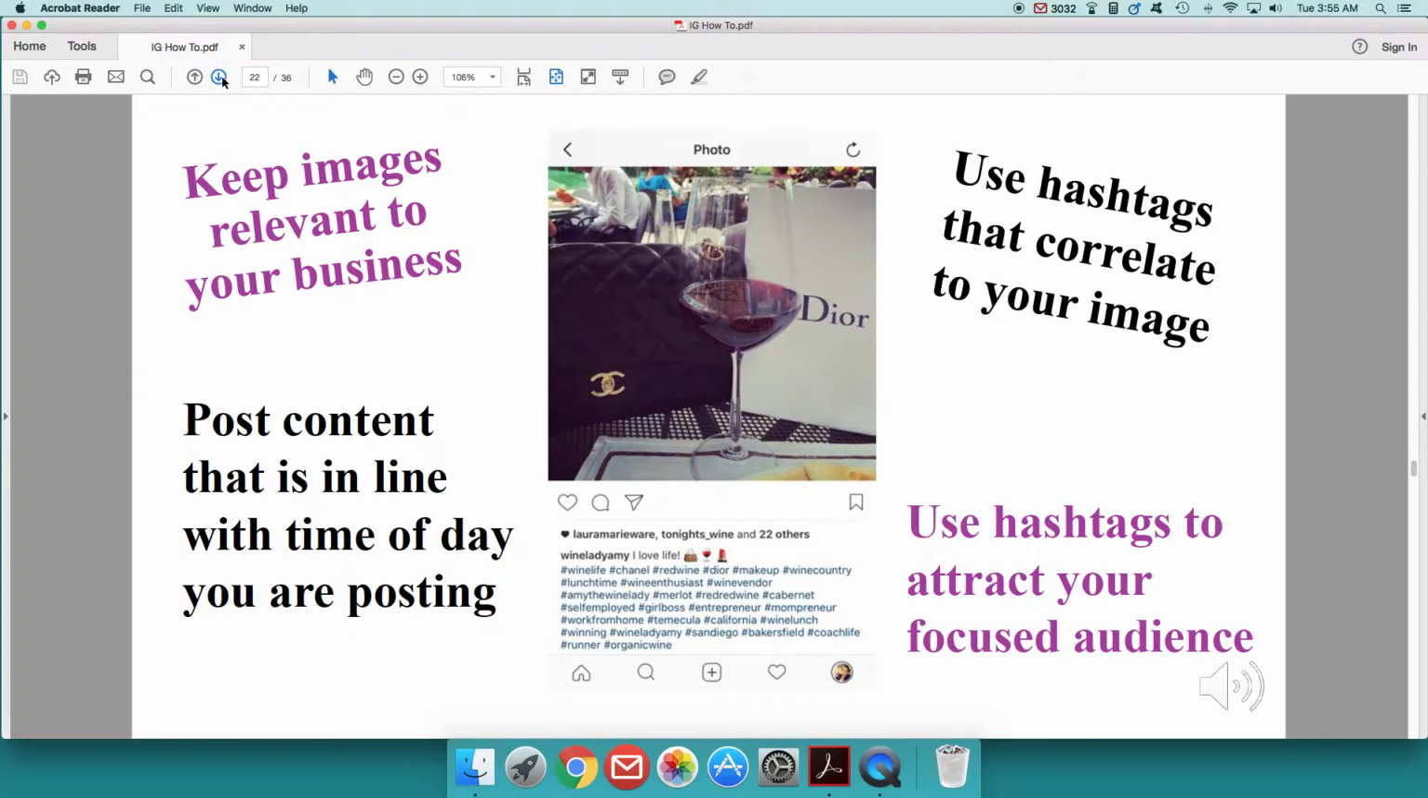I grabbed this screen grab about an hour after I posted it, and you can see here that it has a low amount of likes. Those are also called double taps because that's how you like something on Instagram. You double tap your screen and it turns the heart on from black to red.